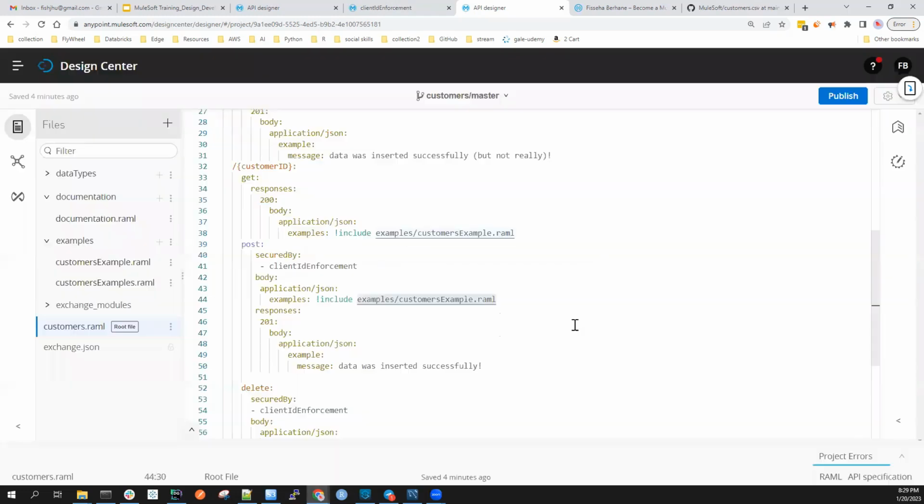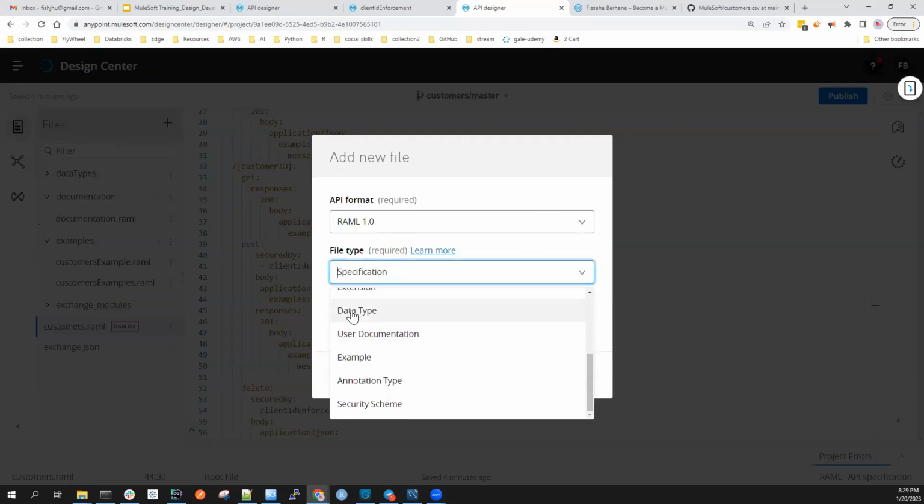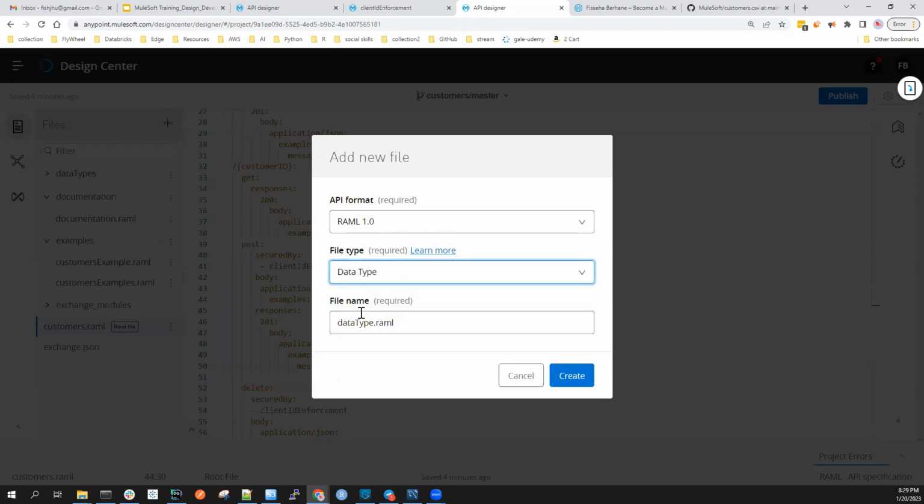Data type is a folder name. And in this folder name, I'm going to click this plus sign, new file. In the specification here, we want to choose data type like this. And the name, since I have only a customer, this is about customer. Your file name should be descriptive, but for this dummy example, it is fine. I can just accept this.